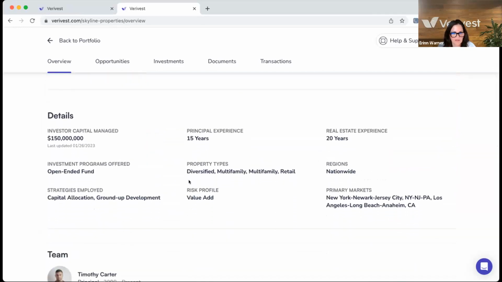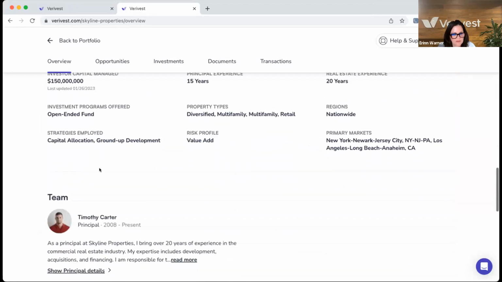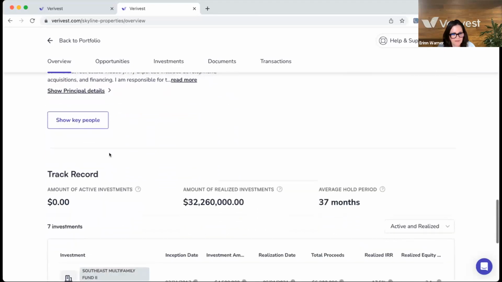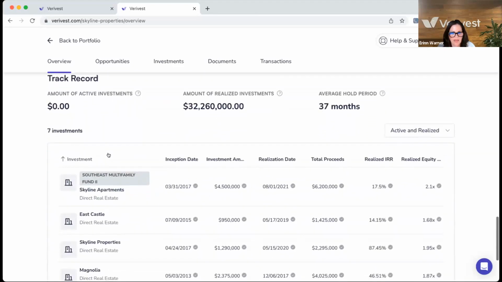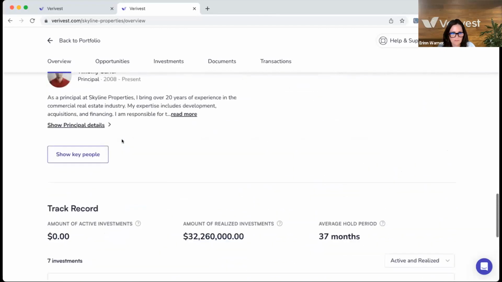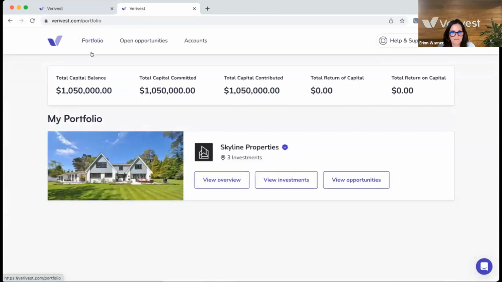And review any details on this manager, for instance, investor capital managed, principal experience, total real estate experience, regions, strategies, and types of investments offered. I can also view any key team members. And if I'm interested, take a look at the track record that they've shared with all their investors. If this investor is ready to go ahead and make an investment in any open opportunities, I can click here to see any open opportunities that have been shared with me.